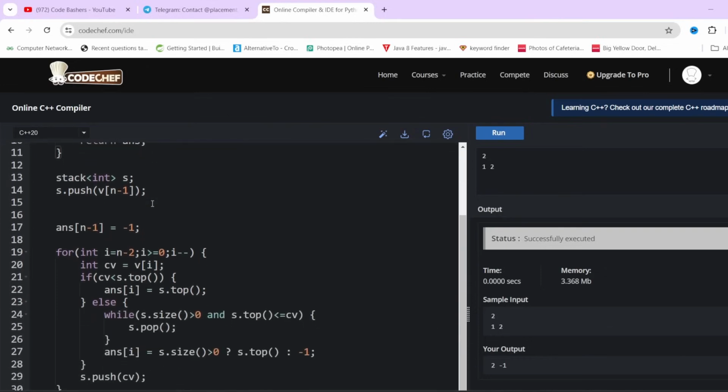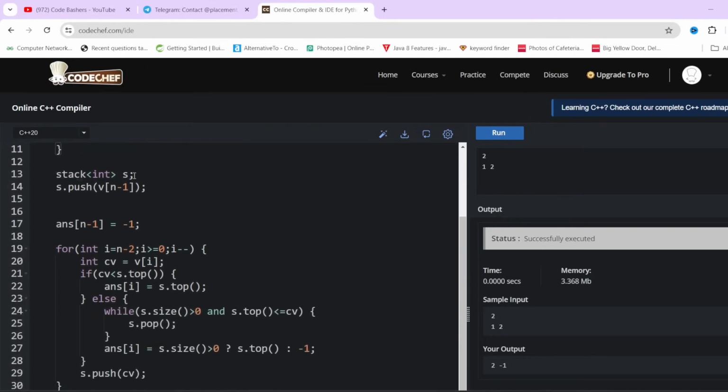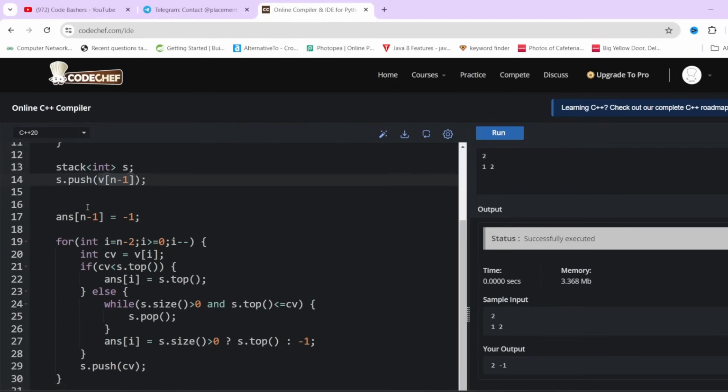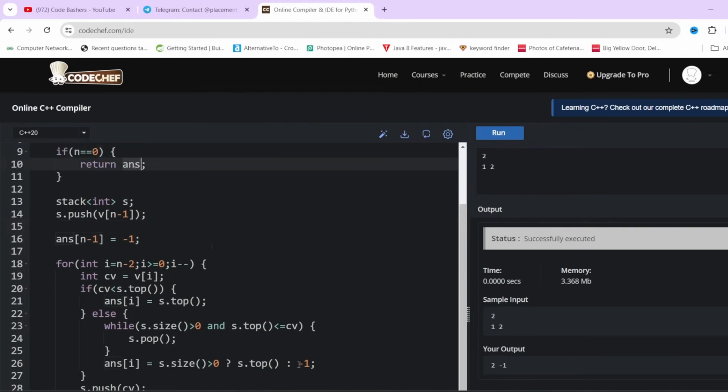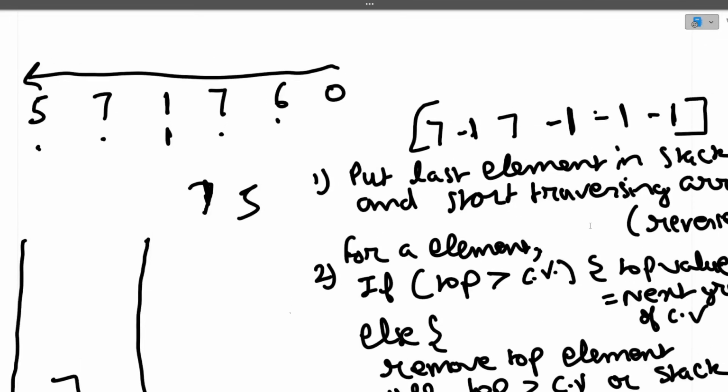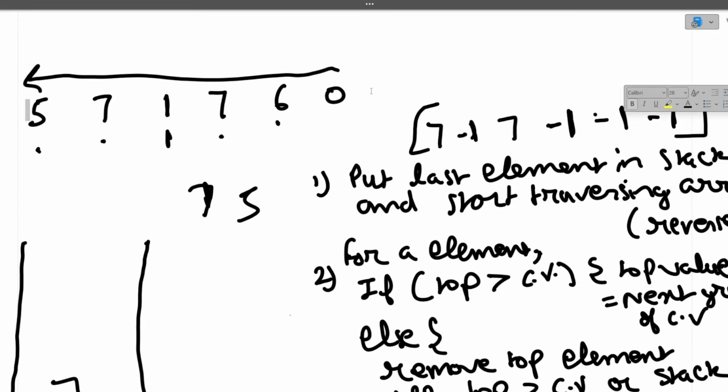Next, we have to define the stack here, and I have told you that for the first element, always push that element to the stack. Sorry, for the last element we are directly pushing it into the stack. And in our output array, we are placing the last value as -1, so answer[n-1] = -1. Why? Because for the last element there will be no element present after it, so for this we are automatically putting -1 here.